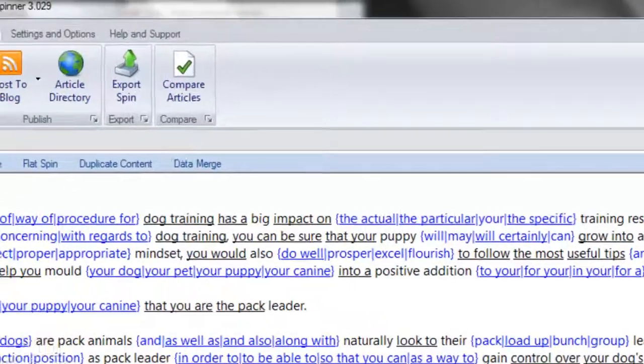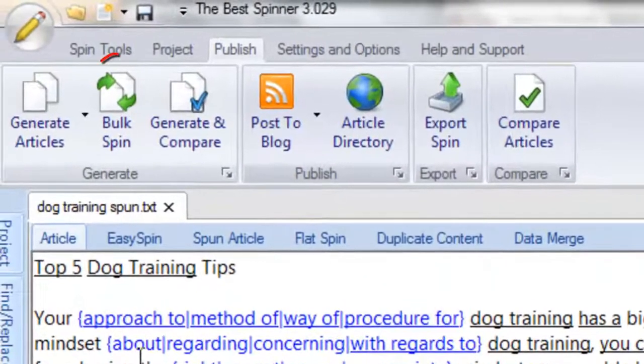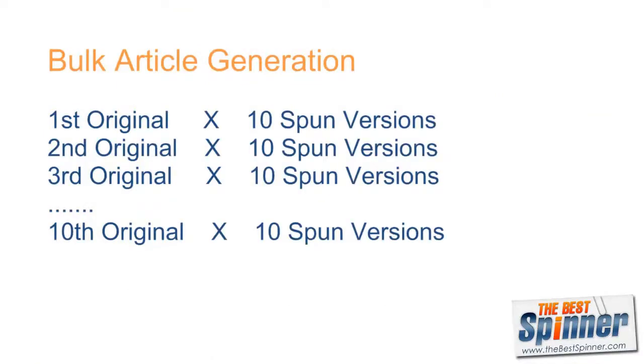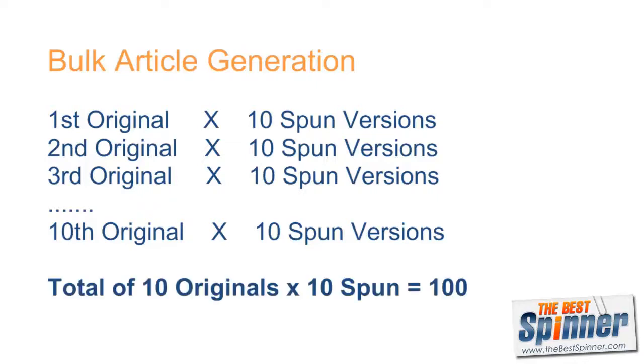Another way to generate several spun articles is through the bulk spin function. Compared with the Generate Articles operation, bulk spin will take several original articles and output a specified number of spun versions for each one of my original articles. For instance, if I have 10 original articles, and I ask the spinner to generate 10 spun versions of each article, a total of 100 articles will be produced.